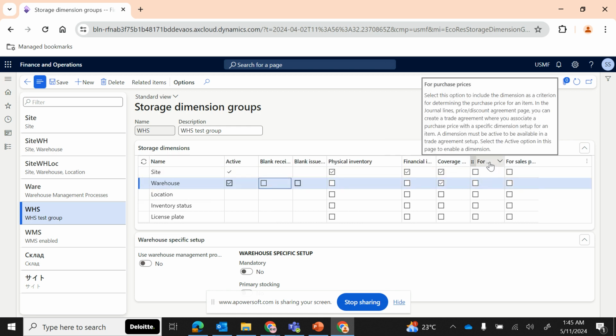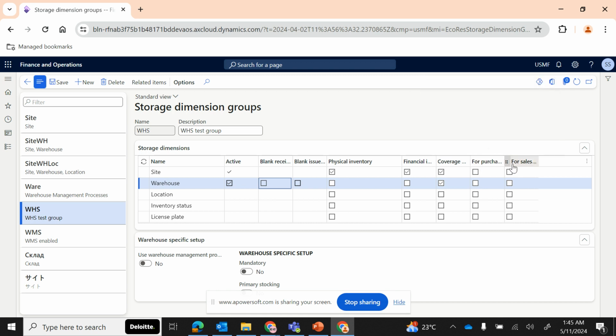And whenever you write a trade agreement for purchase or for sales, if you want to include the dimensions, site, warehouse and location, then you have to make sure that this is enabled. We also made a video regarding a trade agreement. If not, please do check out the same. But the thing which we need to note here is there is an option over here called use warehouse management processes. This has to be enabled for the storage dimension.